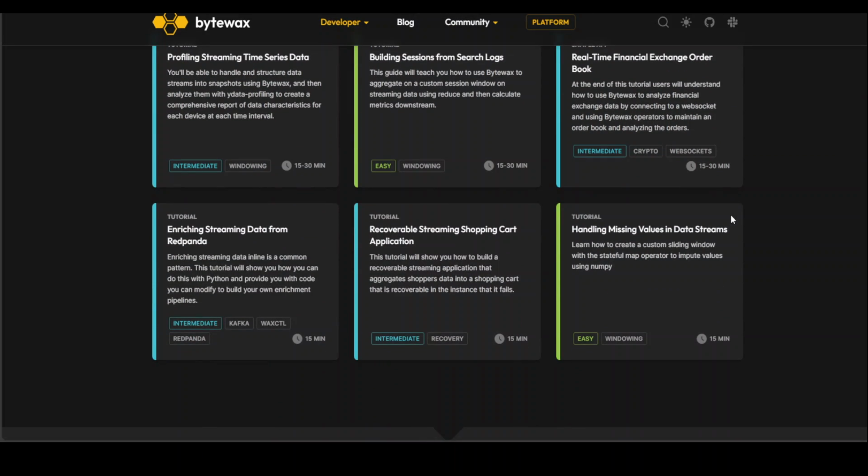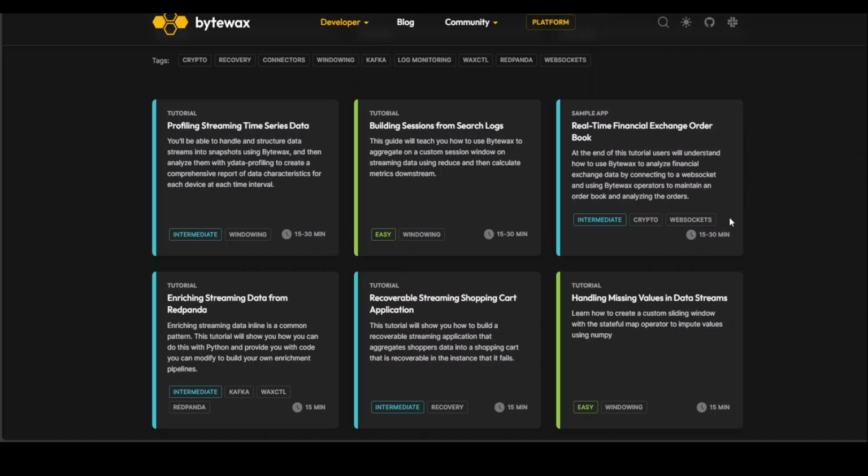If you're looking for more examples, then you can check all of these guides on the Bytewax website, and there are a lot of them which you can simply follow along, and they have been differentiated into different levels from easy to intermediate. And the thing is that all of them are quite easy if you just spend half an hour on each of them.